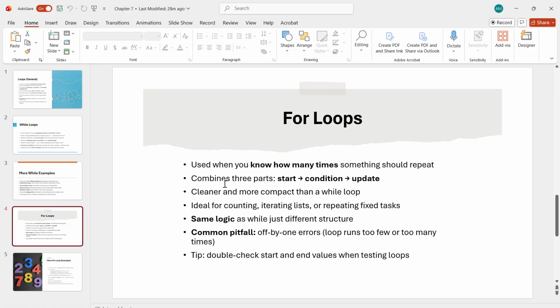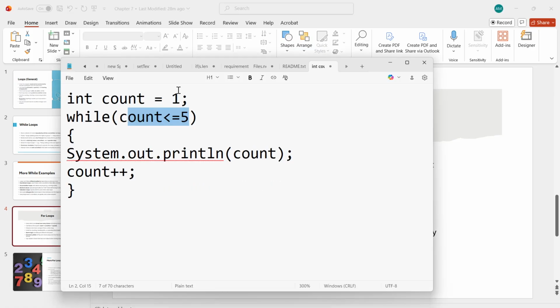So let's walk through an example. Imagine you want to print from 0 to 9. You start with 0, that's your initialization, something like int i = 0, and then you say keep looping while the number is less than 10, that's your condition, and finally you add one each time, so that's your update. So it repeats 10 times total, printing 0 through 9. Let me actually write that.